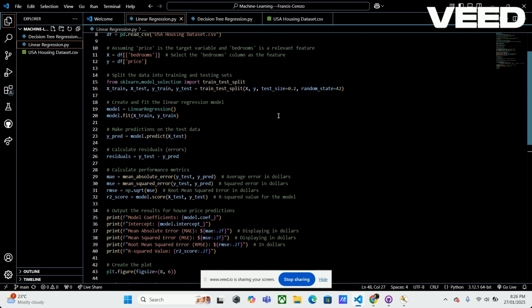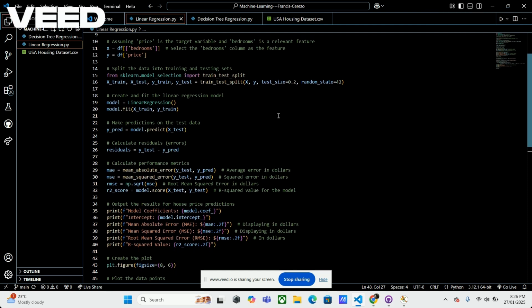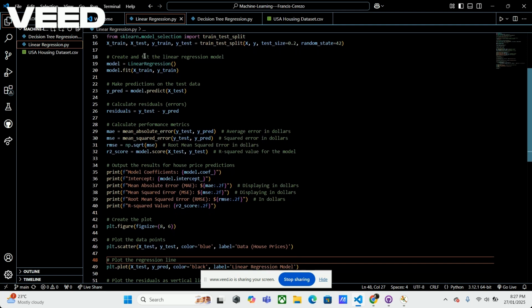For step 5, training the linear regression model, we create an instance of the linear regression class and train it using the training data. Step 6, making predictions using the trained model. We make predictions on test data. So that's this part right here.